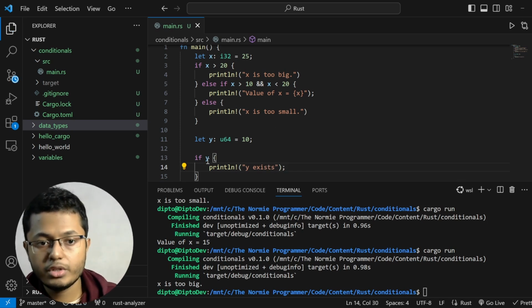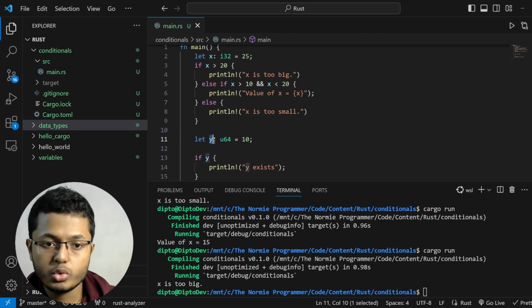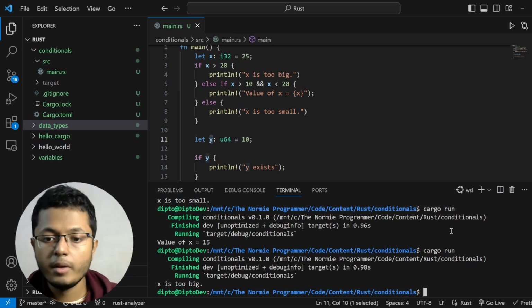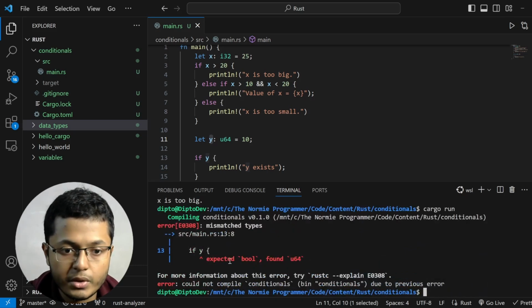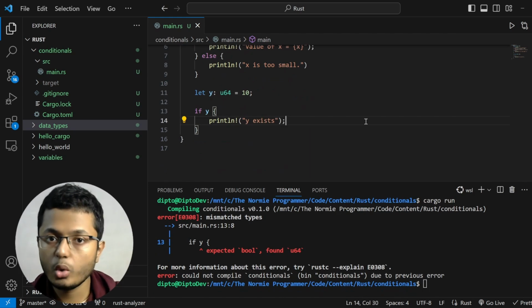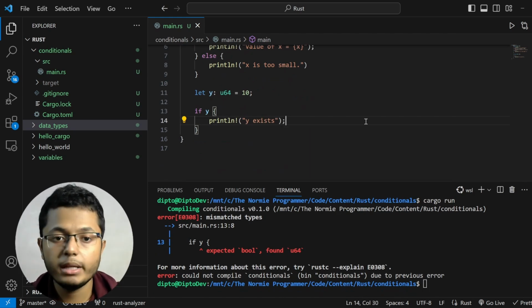So this is called a truthy value, and that is by virtue that y exists, it will have a true value. Like it will decipher the value to be true. This does not exist in Rust. So if we now try to run it, we will get an error. So what they're saying is expected bool, found u64. So if statements in Rust will only be taking one Boolean value. It will not be deciphering any value, unlike the JavaScript if statements.